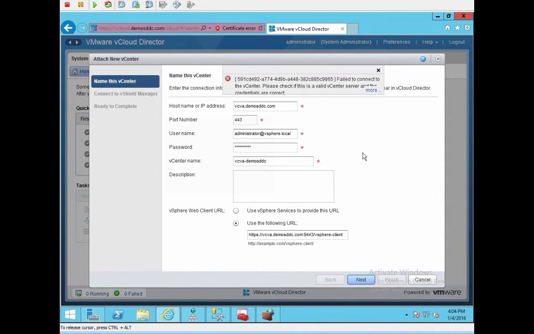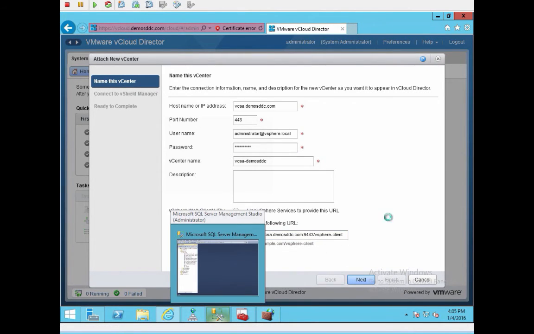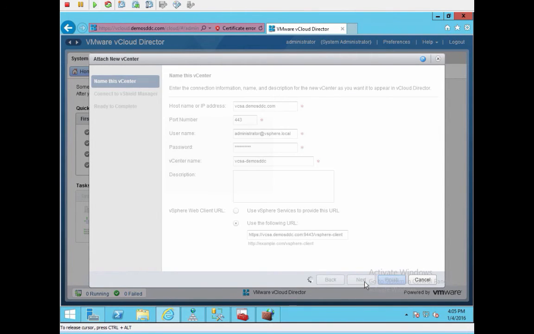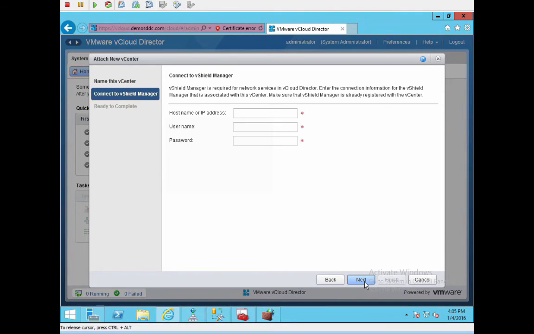It's going to validate that, and it's currently telling me that my credentials are not correct, so I must have a typo somewhere. So it's VCSA, and this is correct, that is correct, and let's fix it over here as well, and down here as well, and then off we go. Hit next again, and this time more luck.